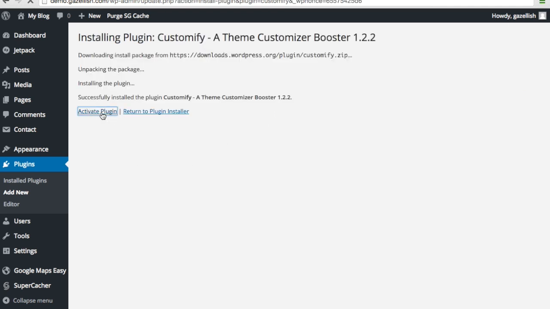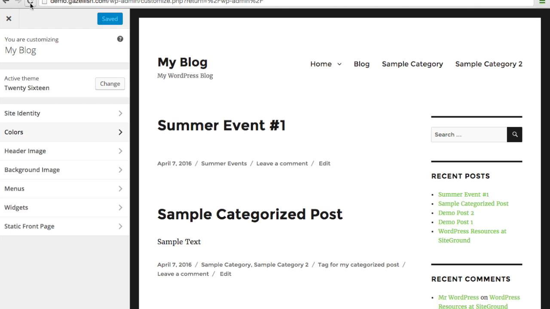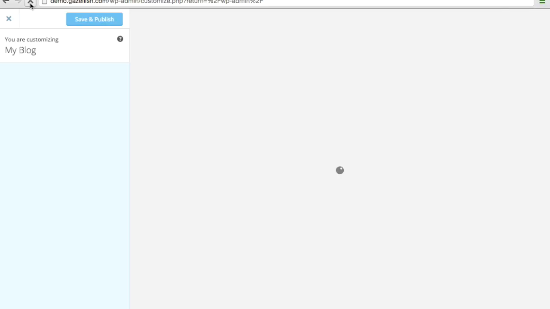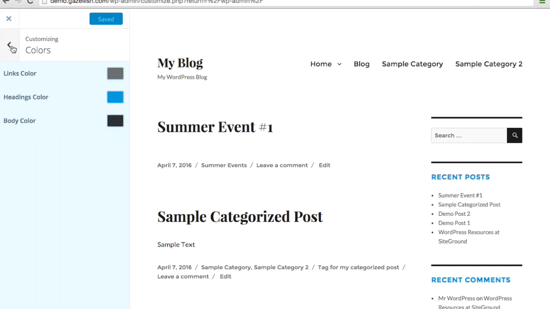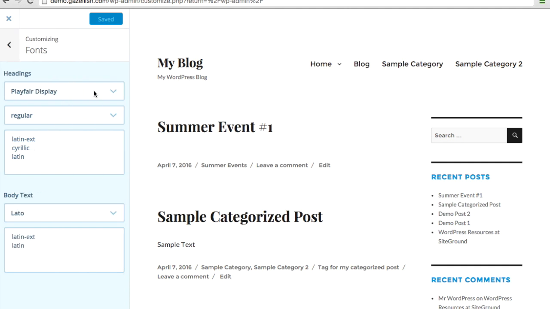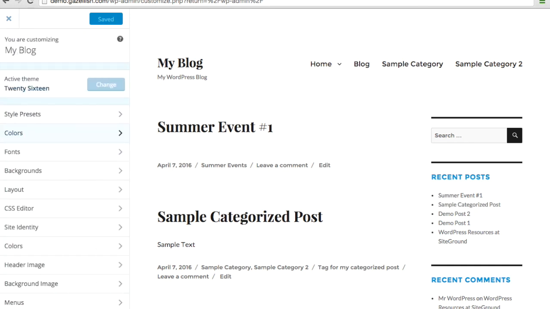So I'm going to install it, activate it, and head to my customizer. In this case, I happen to know that's where the plugin puts its options. Here we can see that our plugin has added some options to the default customizer that allow us to change the fonts using Google Fonts and colors of our website. Let's make a few basic changes so we can see how it works.